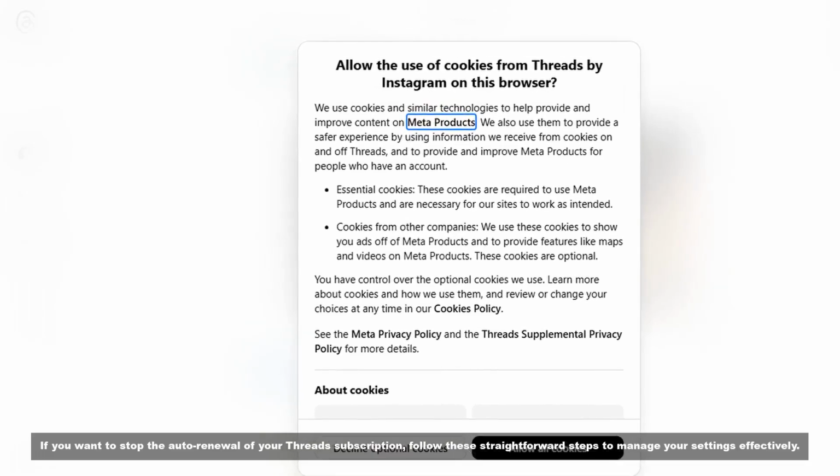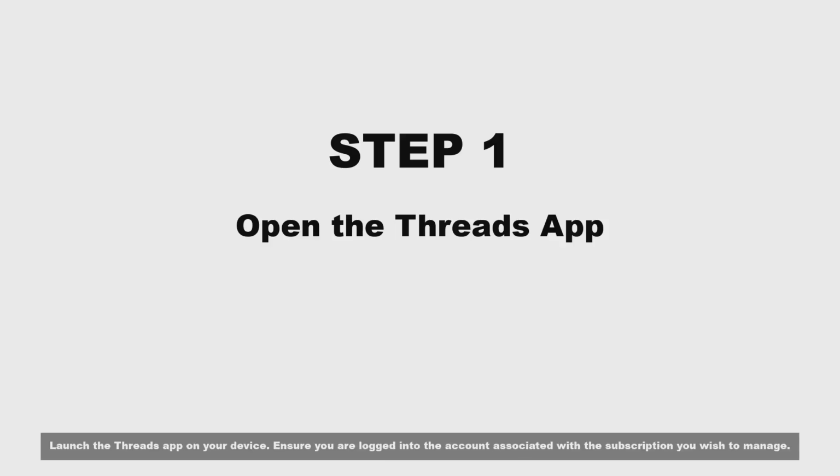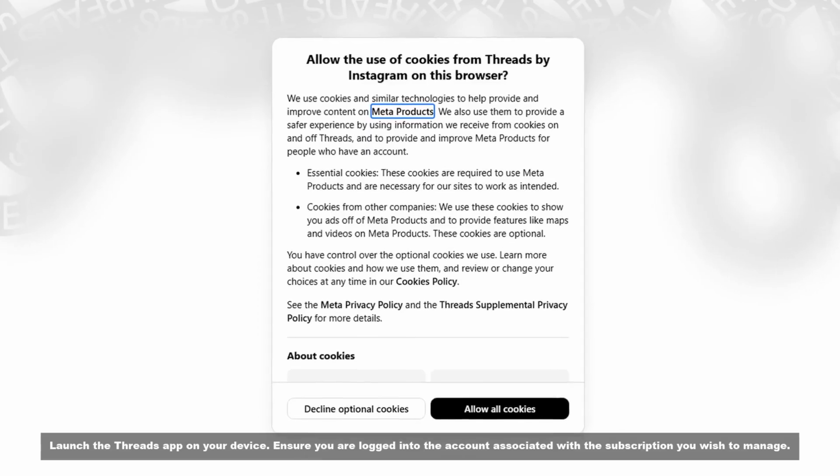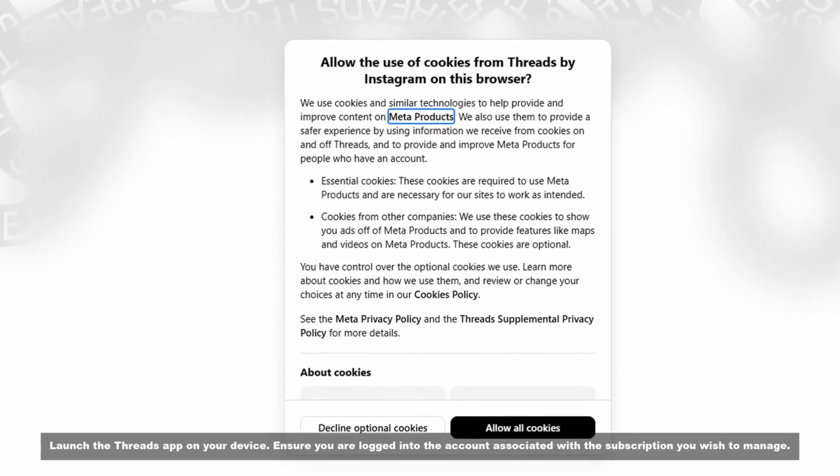Step 1. Open the Thread app. Launch the Thread app on your device. Ensure you are logged into the account associated with the subscription you wish to manage.